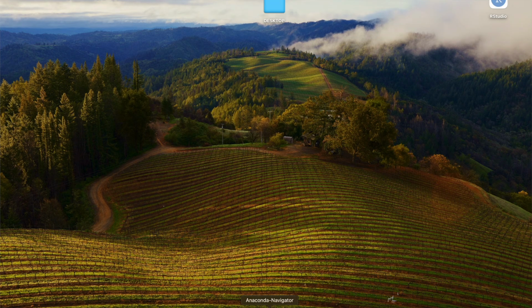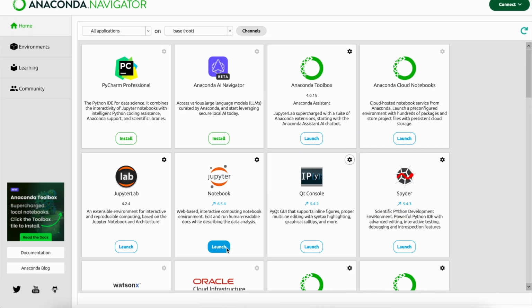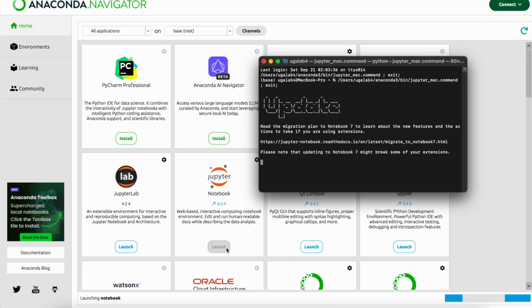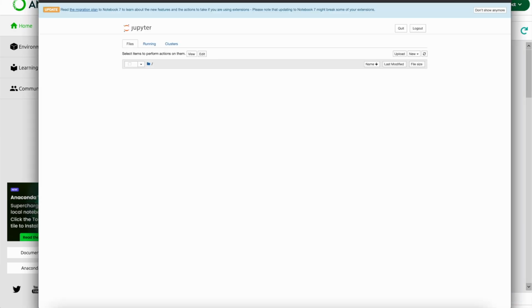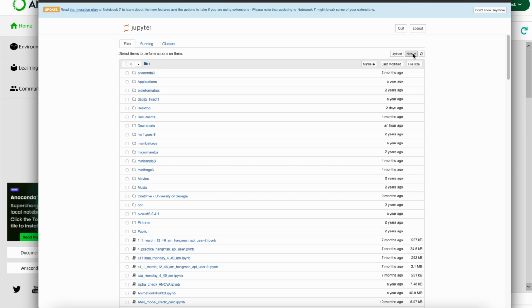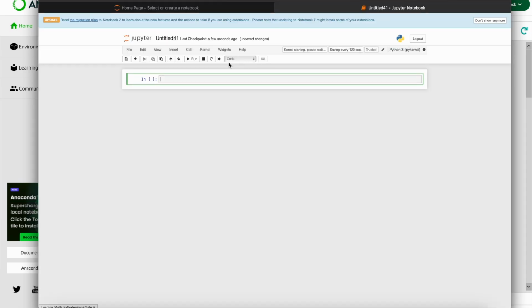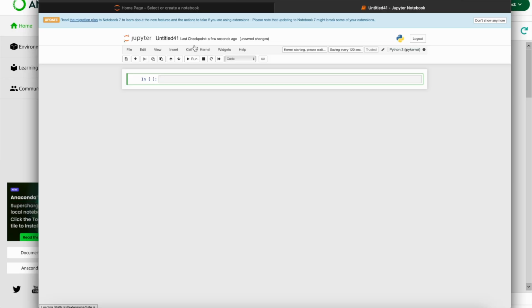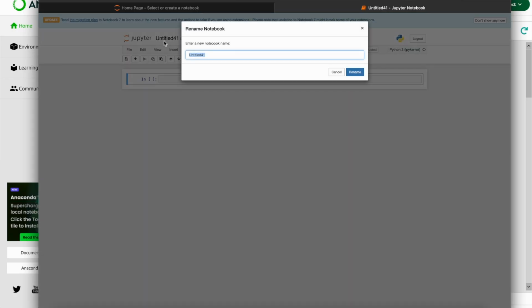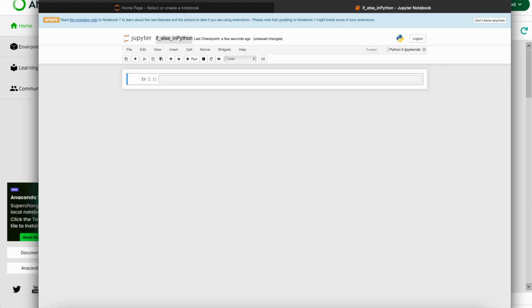So let's open Jupyter Notebook. New Python. Let's rename it as if else in Python.